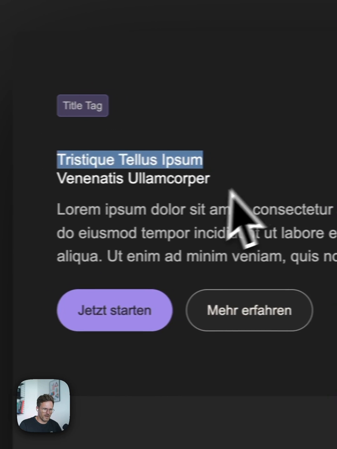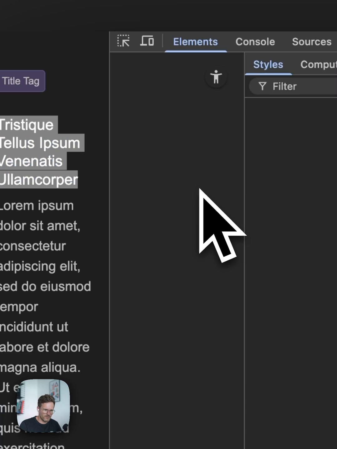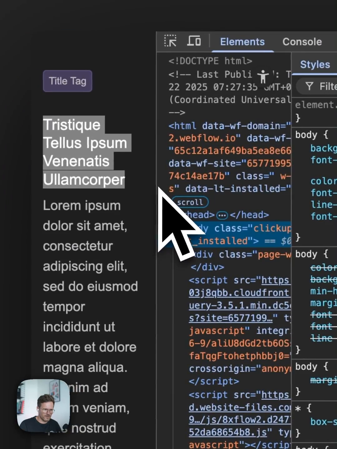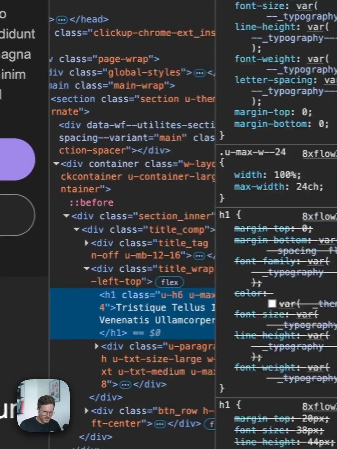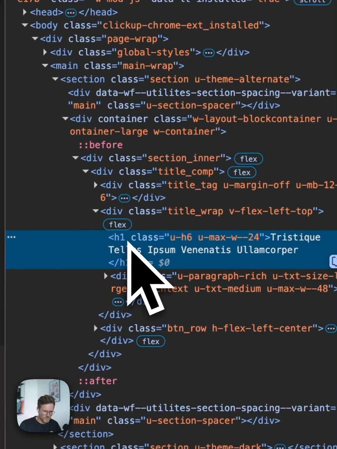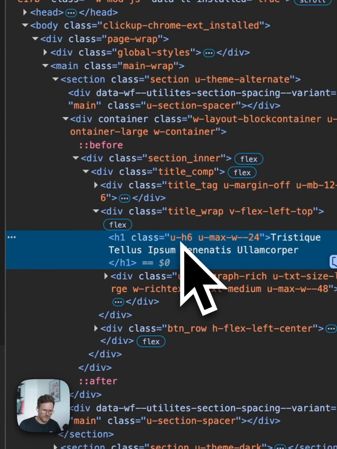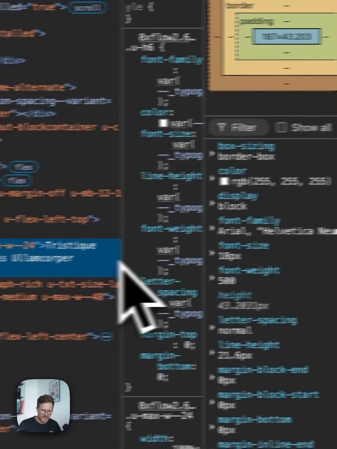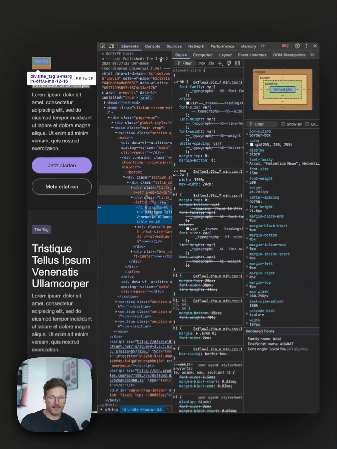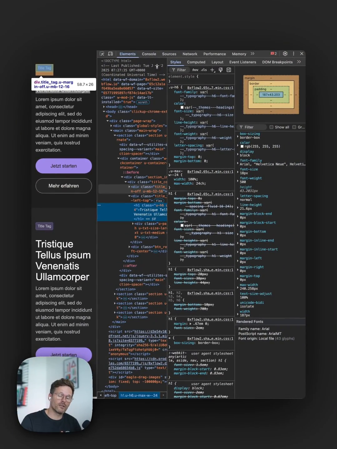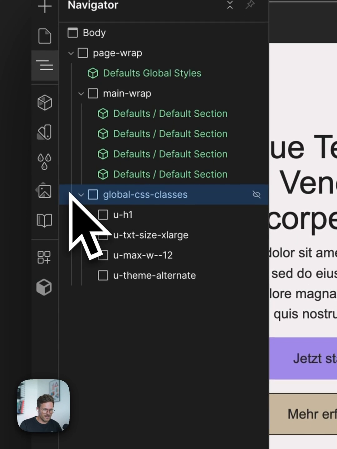You can see my H1 here is now, okay, that's very tiny here. So here I have this H1 and here's the class UH6. And it gets the styling from this UH6 class. And that's the way you can still use this per page CSS and maybe make it compatible with older projects of yours. Just add the classes to a div like this.